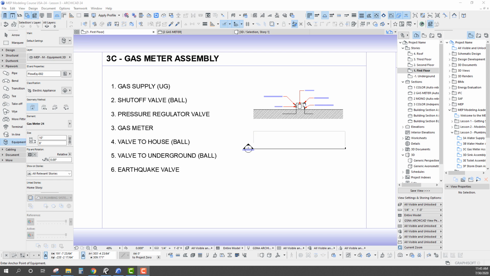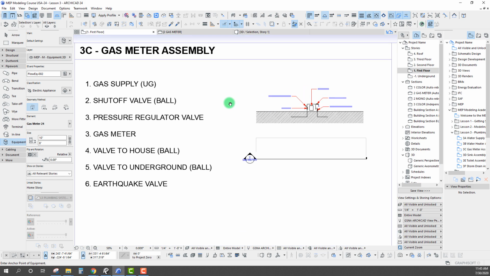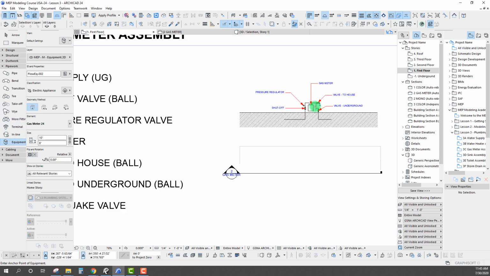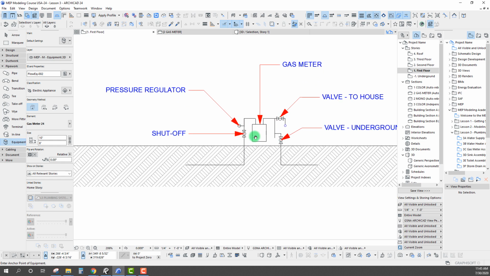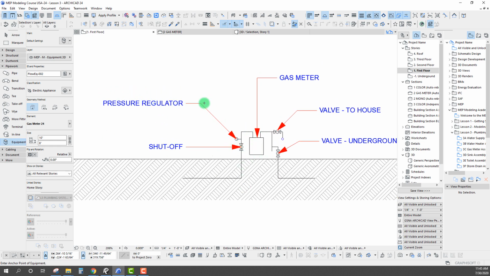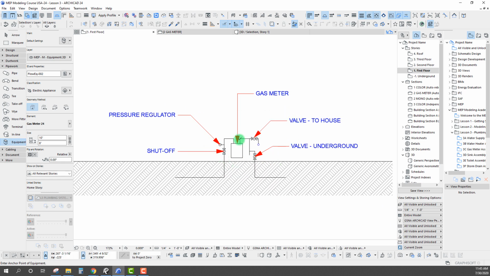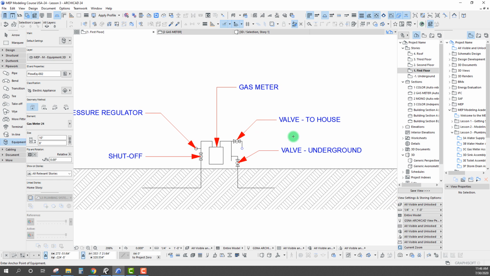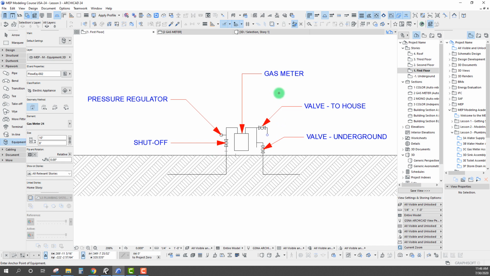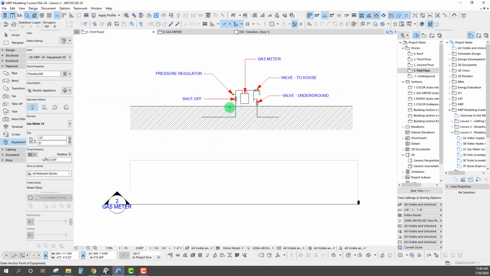All right, welcome back. So our next modeling exercise with our pipework tools is going to be a typical residential gas meter assembly. We'll start by setting up our equipment for our gas meter, and then we'll work on our supply side, adding in a pressure regulator and our shutoff valve. Obviously we'll do a little underground, and then we'll also do our output side, where we'll set up a few different valves for going to the house or going underground. It should be fun, with a lot of little parts and pieces.